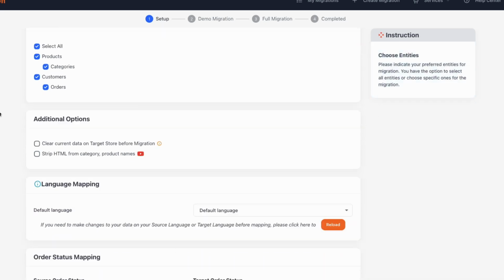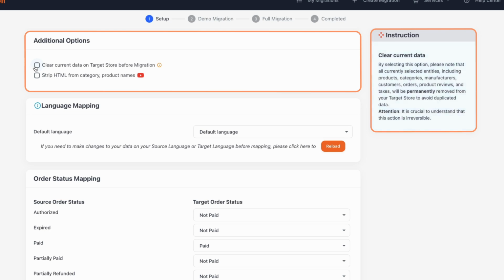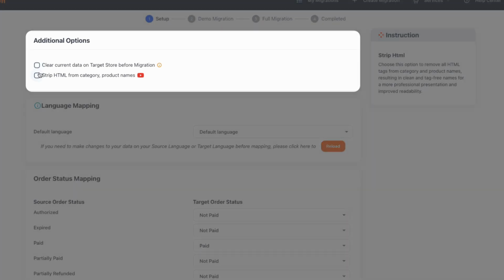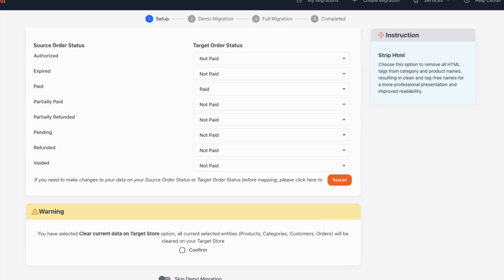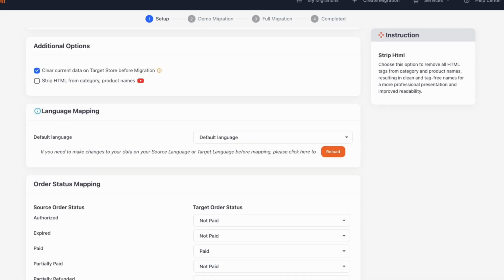Next, you'll see several additional options to customize your migration. These are designed to make the process even smoother. Hover over each option to see a brief description of what it does. For example, there's an option to clear data on target store before migration. Be careful with this one, it will permanently delete any existing data in your Wix store for the selected entities. So, only choose this if you're absolutely sure it's what you want.